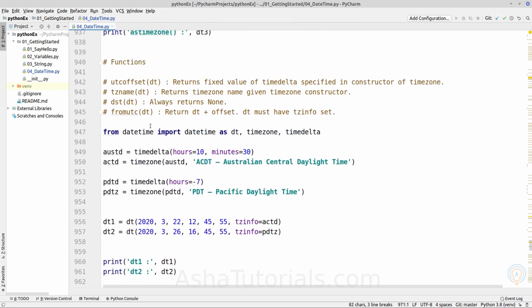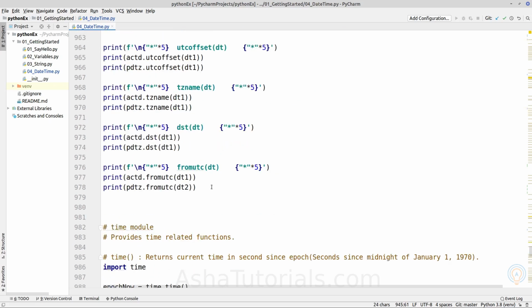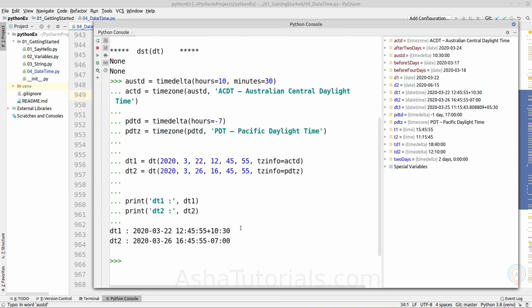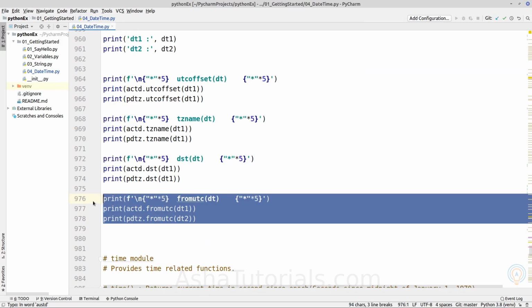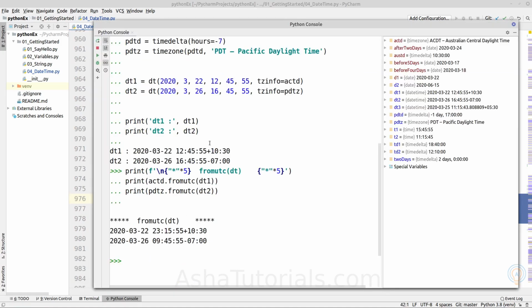And the last method is fromutc. It will return the date and time plus the offset, and the datetime object must have tzinfo set. A timezone must be given to it. So these are the dates currently represented, and we want to convert them into the date plus offset. If we execute it, as you can see, the offset is added, and in the earlier case it is subtracted.